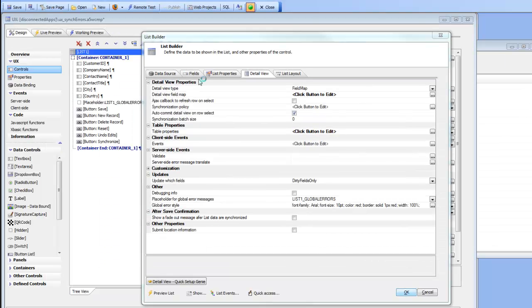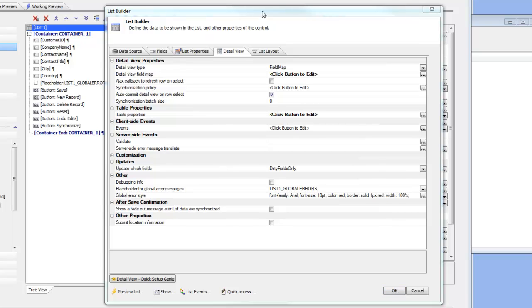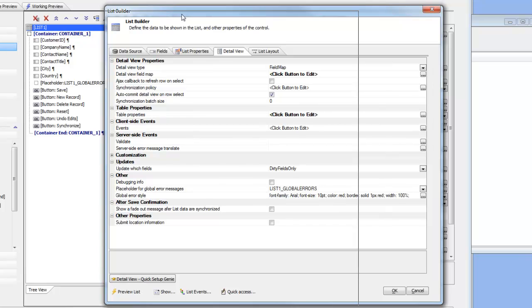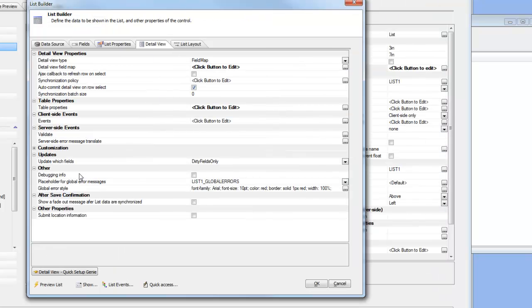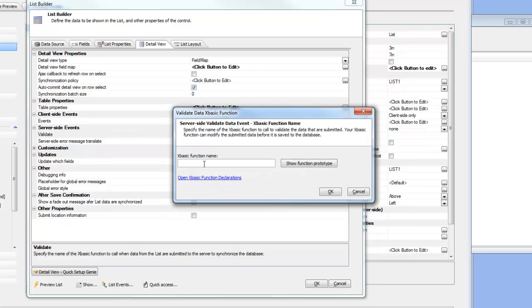So we're continuing now discussing server-side validation that can take place when the user tries to synchronize data that was edited while offline, and we're looking now at the validate server-side event that fires when a user tries to synchronize data. So let's go now and define a validate event handler. So we'll just open up the smart field here and we'll specify the name of the XBasic function that we want to call to do the validation.